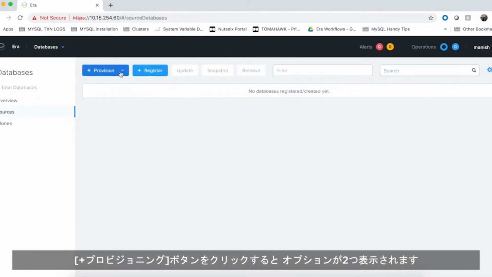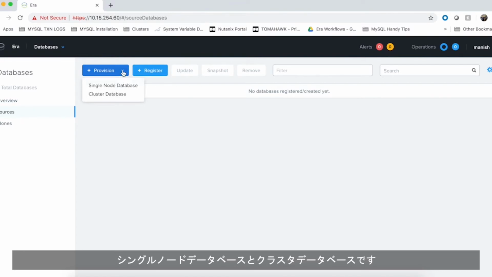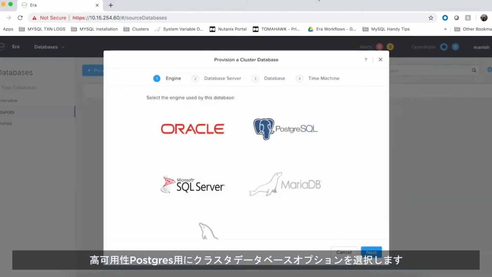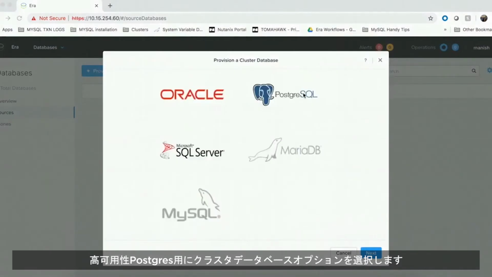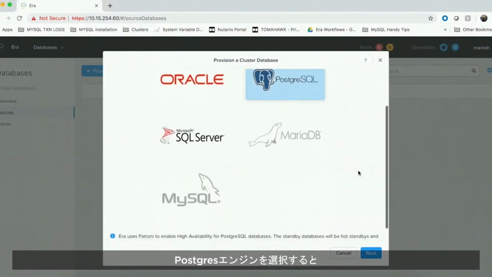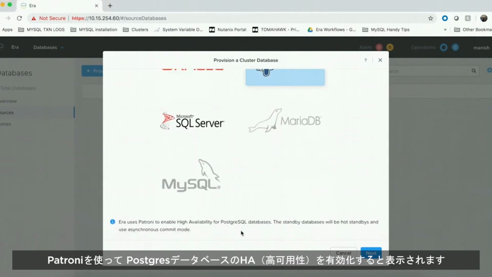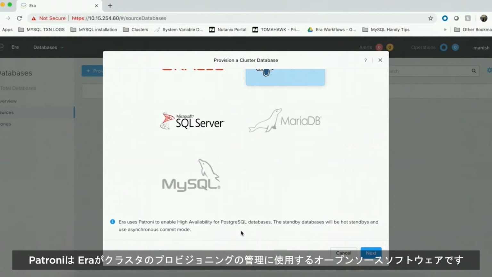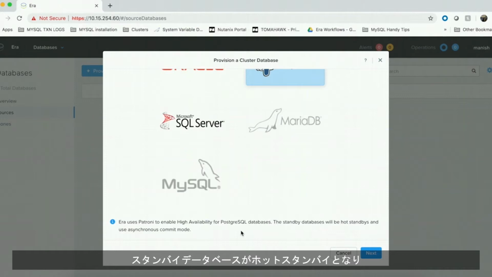When I click on the Provision button, I am presented with two options: Single Node Database and Cluster Database. For highly available Postgres, I am going to choose Cluster Database option. When I choose the Postgres engine, Era tells me that it uses Petroni to enable high availability for Postgres databases. Petroni is an open source software which is used to manage the cluster provisioned by Era. Era also tells you that the standby databases will be hot standbys and they will use asynchronous commit mode.